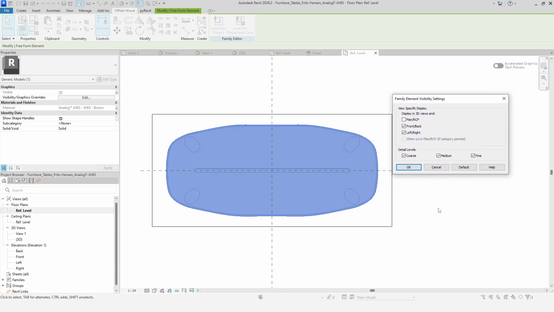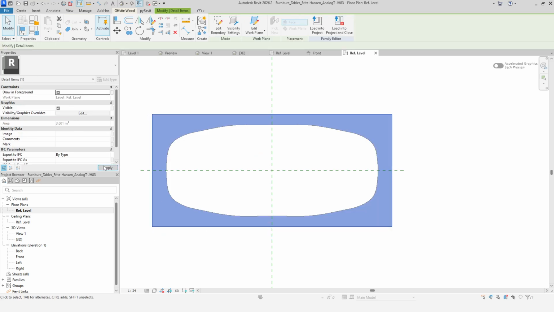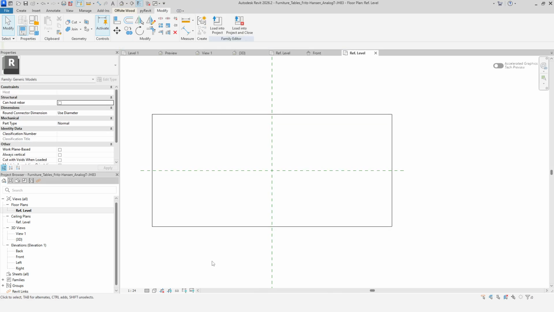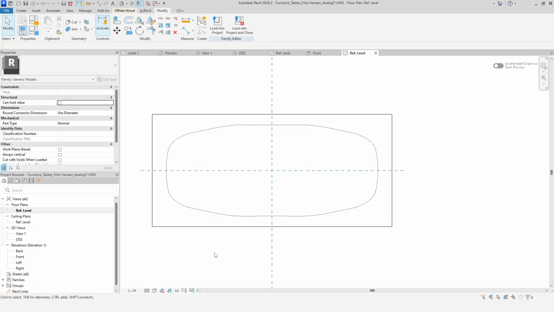We can see that it is already set so that the top surface of the table is not visible in the plan view. We have already seen that if we use a mask on the reference level and disable the visibility of the family, only the mask will be displayed. If we enable Draw in Foreground, the masking region is no longer attached to its work plane. Instead, Revit automatically places it in front of the family geometry, meaning on the part of the geometry that is closest to the viewer in the current view. We will disable Draw in Foreground again so that we can compare the result.